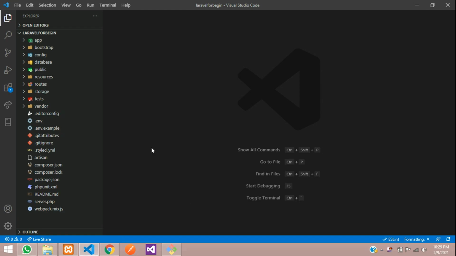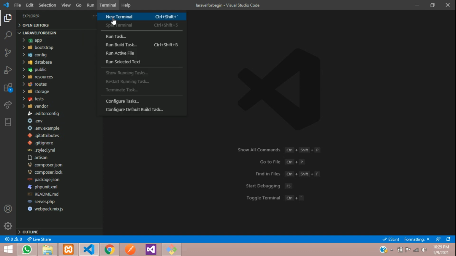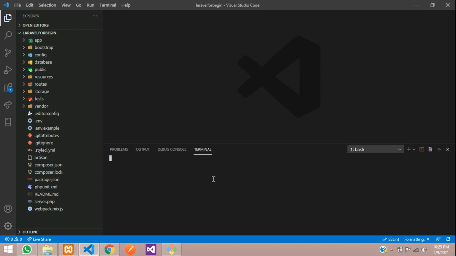So let's move to our editor and let's open our terminal. First we are going to create the migration table. There is a command for that: php artisan make:migration create_your table name. We will create one employee table, employees. It will not be singular, make sure you are making it plural, employees, underscore table. Now hit enter. Created migration.